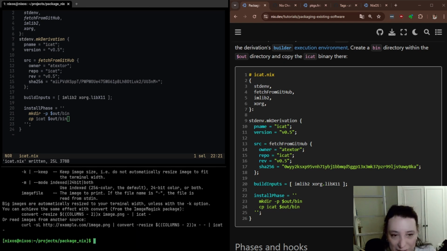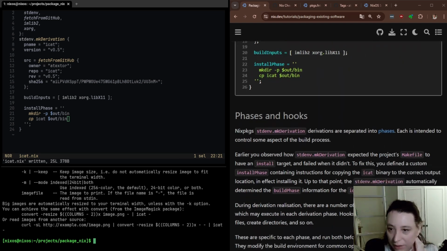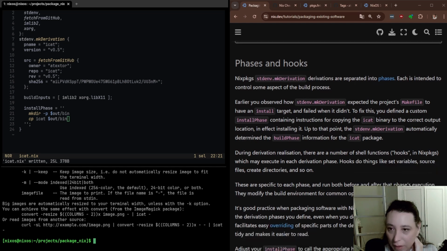Oh, I guess we have to give it some value, right? I don't really know what to give it. But anyway, it doesn't matter. We have a function, we have a build that works. So there's several phases, it looks like. There's install phase, build phase.